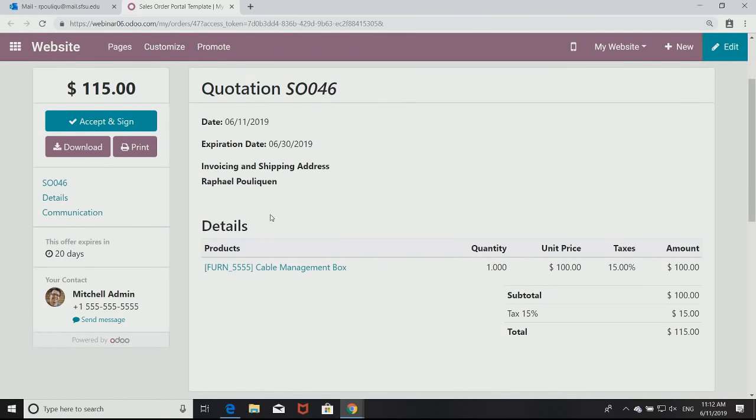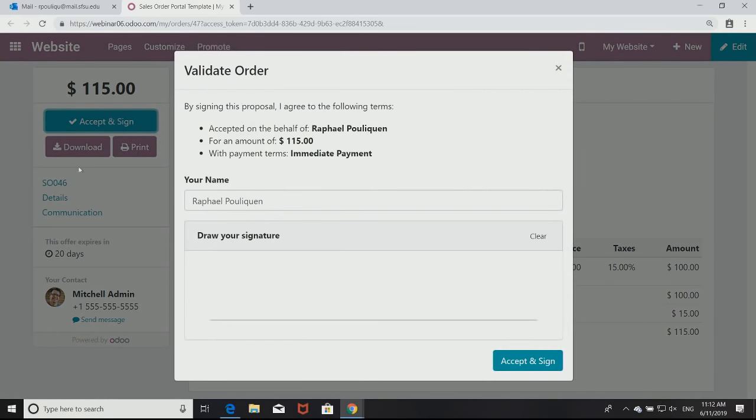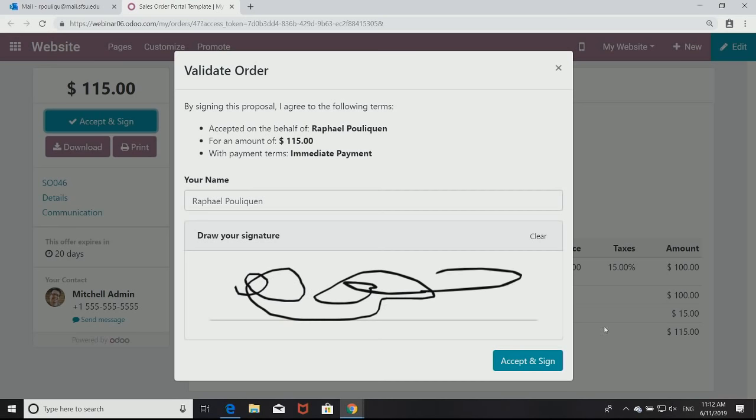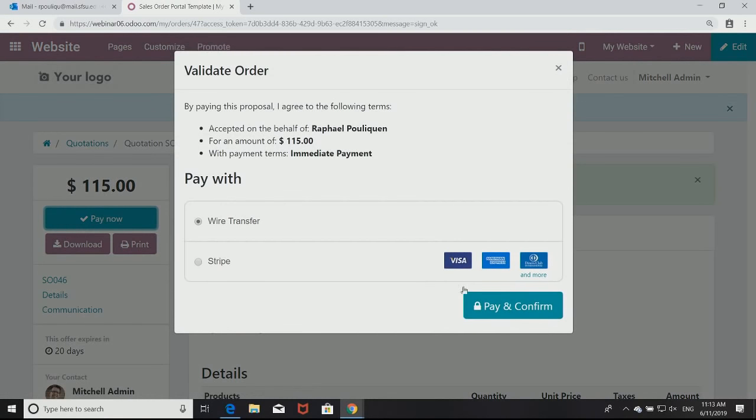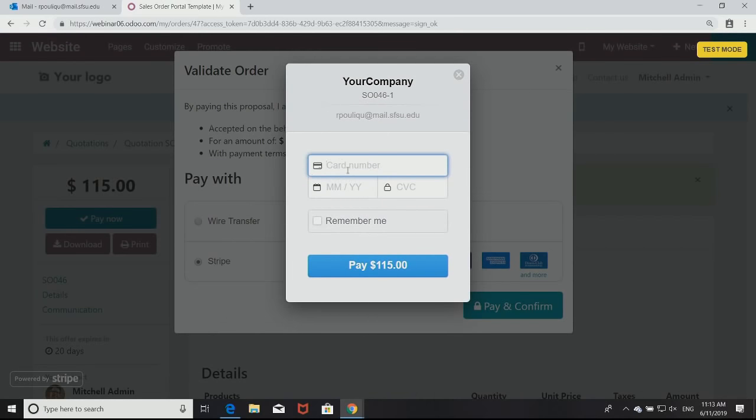But for right now, everything looks good to me, so I will accept and sign. So let's do a nice signature. Pretty good. And right now I do have the option of paying now. So that's what I'm going to do. One more time, I have the same options that I had on the e-commerce website. I have either a wire transfer or Stripe. So I will go ahead. I will input my credit card number one more time.